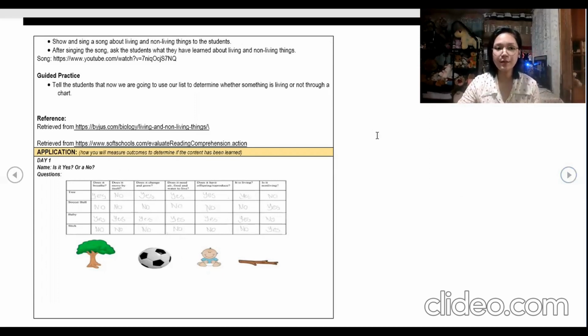So in the guided practice, tell the students now that we are going to use our list to determine whether something is living or not through a chart. So in my online demo, I made a chart. There's 2 boxes wherein I put 2 objects, the living and non-living things, in 1 box. So they're just going to pick or determine which is the living and the non-living things.